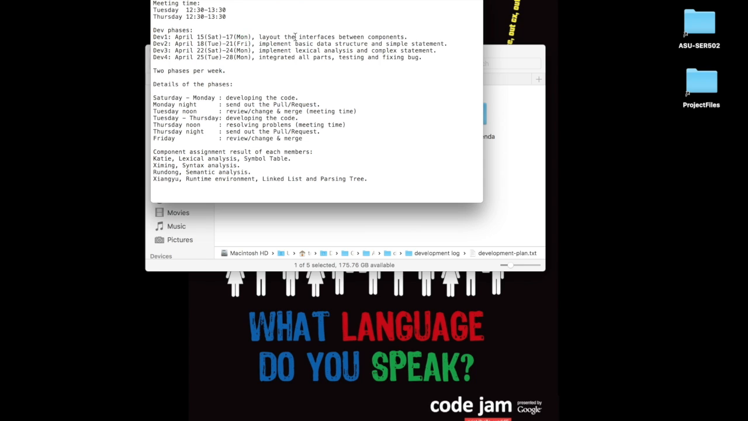Like in phase 1, we will lay out the interface between each component, and in phase 2, we will implement the basic data structures and simple statements. And in phase 3, we will implement lexical analysis and complex statements. Then in phase 4, we will integrate all parts together to test them and fix bugs.